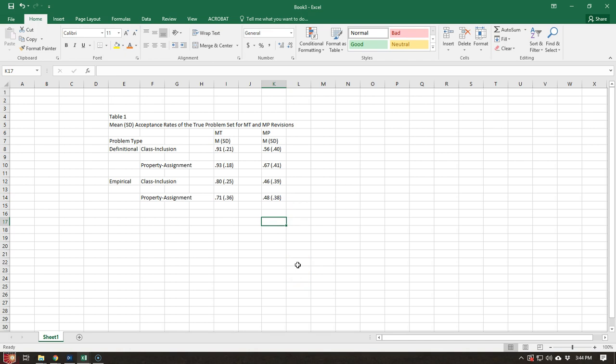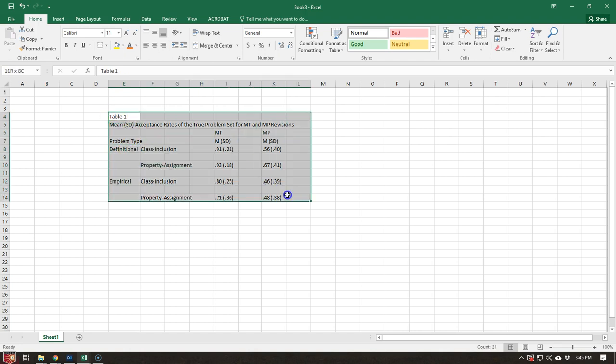So now what I want to do is start formatting this table. All of the data is in, it's organized in ways that I want it to be organized, and so we are going to now format it. Okay, first thing I want to do is highlight it all and change the font to Times New Roman.